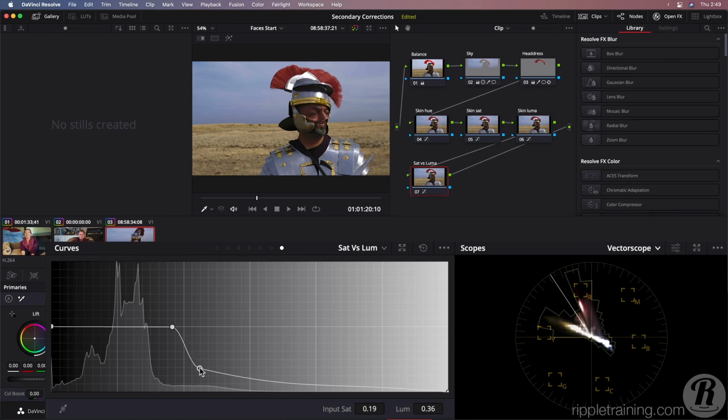You'll notice in his headdress, the gold band at the top starts to get some artifacts at the front of it because we're making those super saturated bright areas just too dark. So you don't want to go too far with this, but it can be a good way to pull out saturation of specific areas of your image, especially in the bright highlights or the darkest shadows.